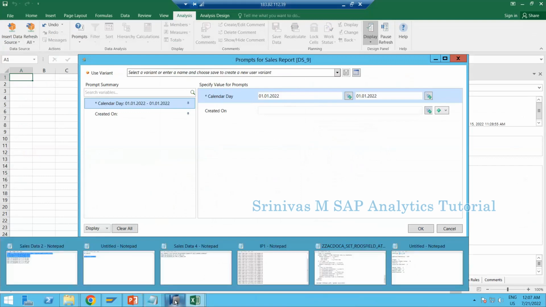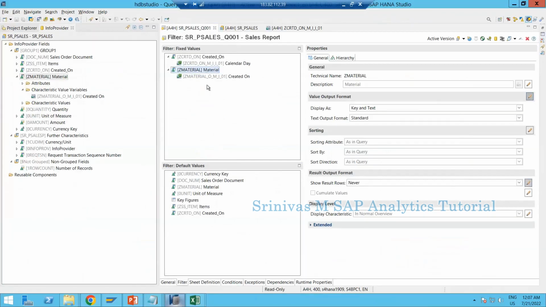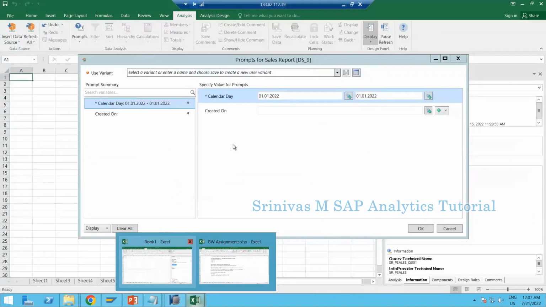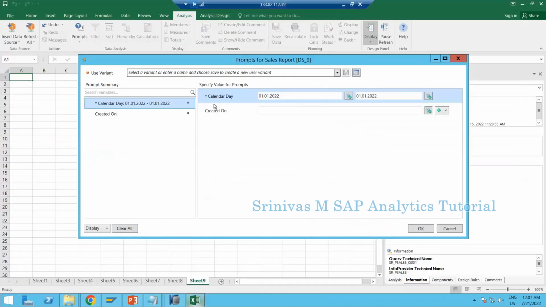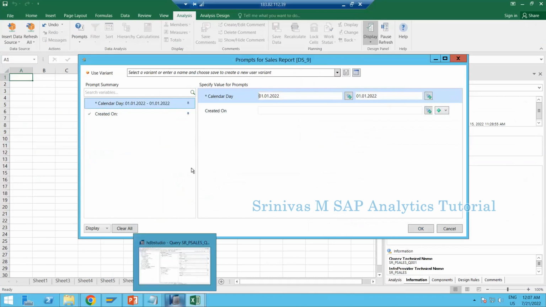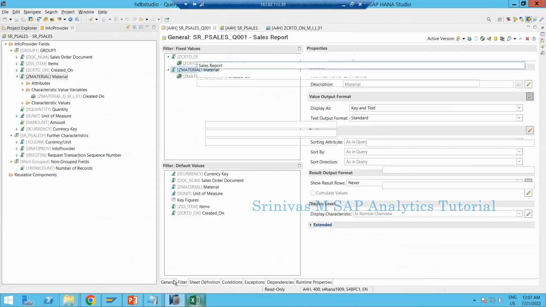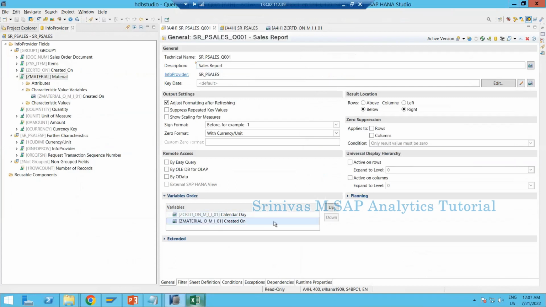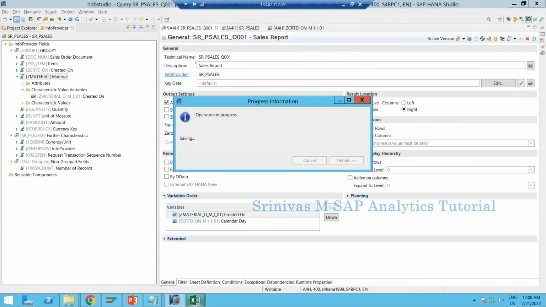Calendar day. Yeah. So one more point you need to learn here: created on is coming second and third. You see the sequence. If you want to show created on at the top and calendar day below, you can do it by going to the general section and going to this variable order. You have an option to jumble the selection screen sequence. Now I am adding material on the top, date below, and clicking on the save button.